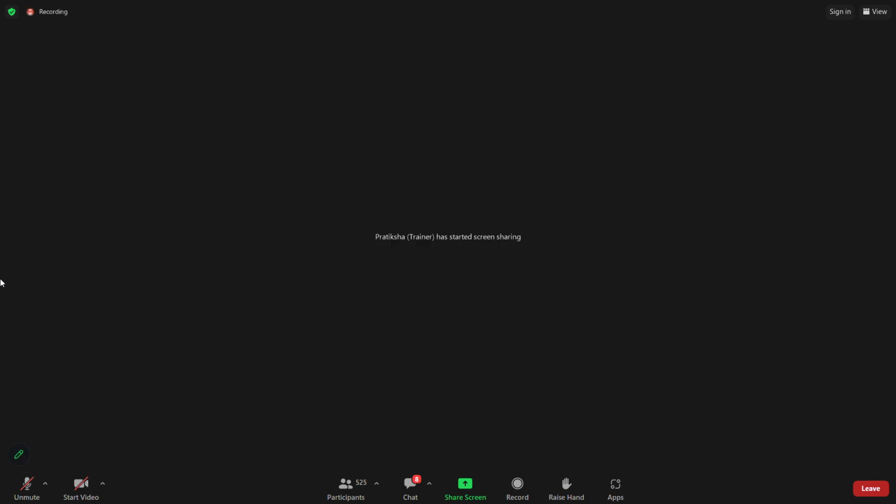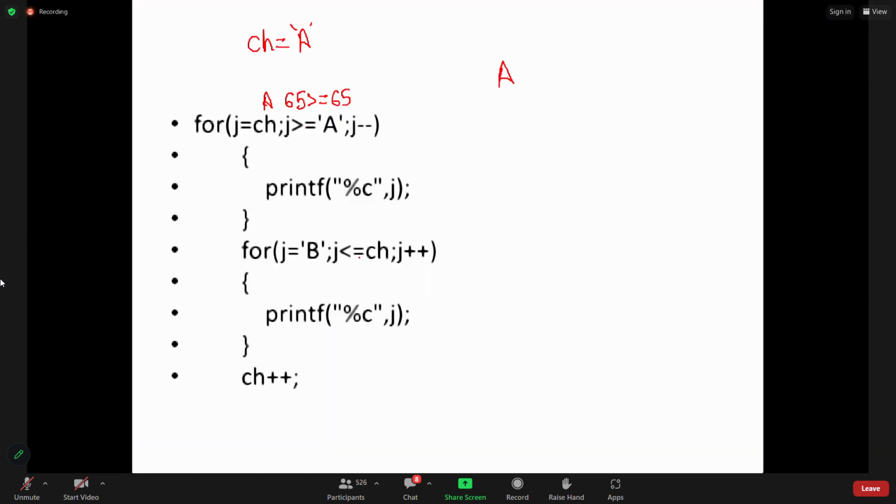So the code I have: the first condition is greater than or equal. If the condition is true, it comes in and you print j, so it is printed. Then you do minus. J minus means here we had 65. What is 65? The ASCII value. Now j minus, take j down, and check the condition. Greater than is false. If it is false, we cannot enter inside the loop.